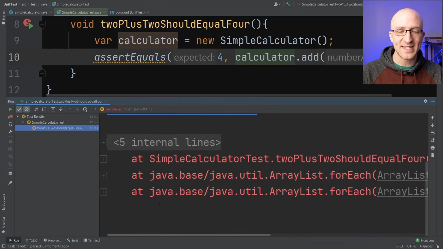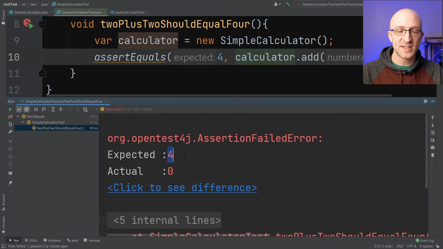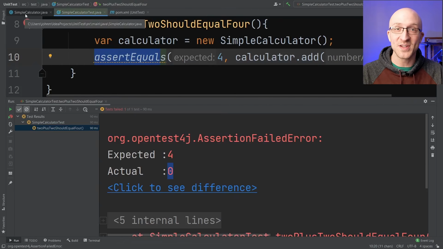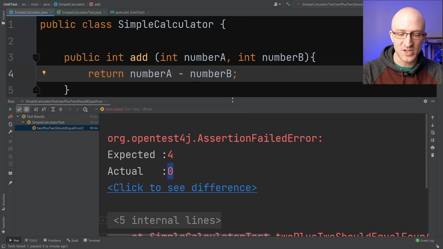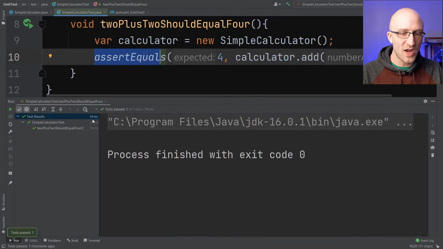And it also tells us exactly what the problem with the assertion was. It's telling us that the expected result was 4, but the actual result it received was 0. So this assert equals statement fails, failing our test. And in this case, that's good. Our test should be failing if our code is doing the wrong thing. So if we change this back to addition and rerun our test, we should see it pass again. And we do, everything passed, everything's green, all good.